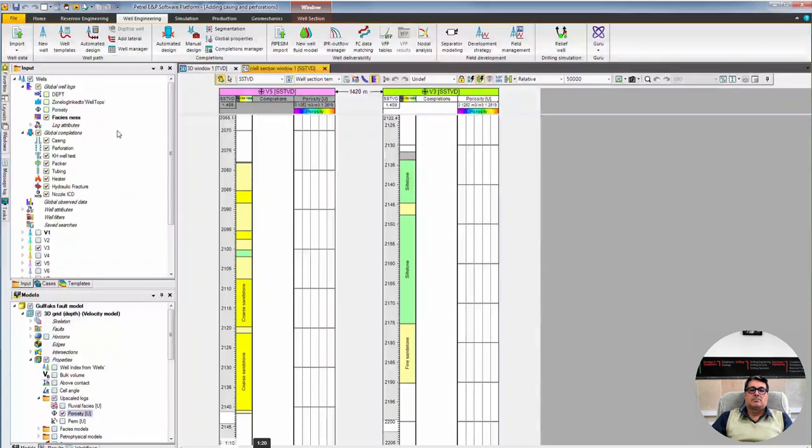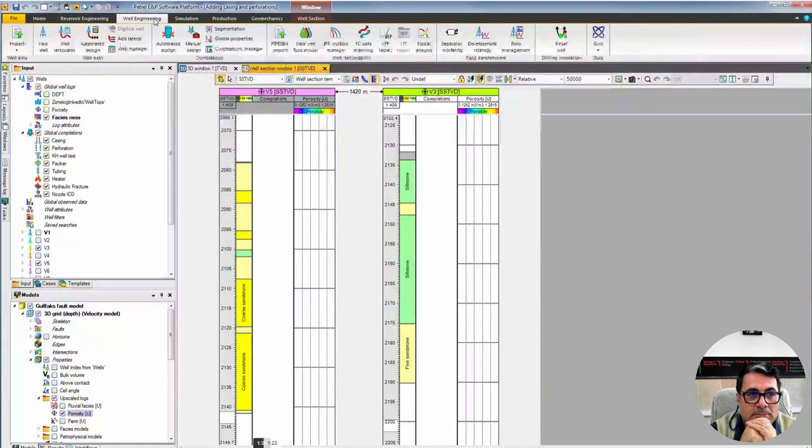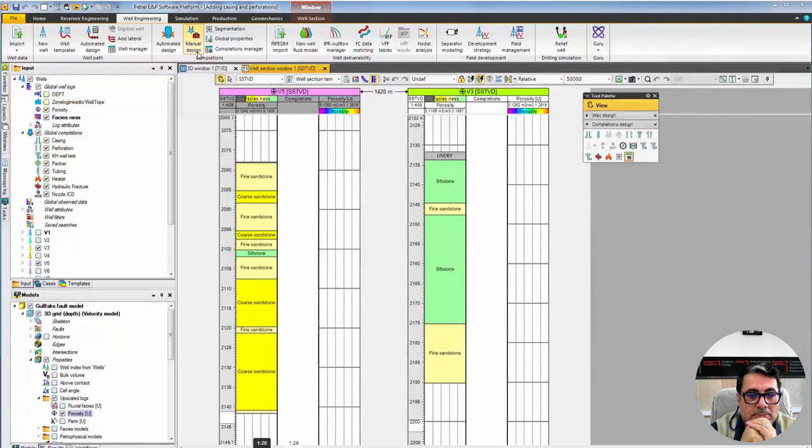So in order to access the tools, we need to ensure that we are either within the simulation, reservoir and production, or the drilling user perspectives. We can then navigate to the well engineering ribbon and then open the manual design or the completions design tool palette from the manual design icon.